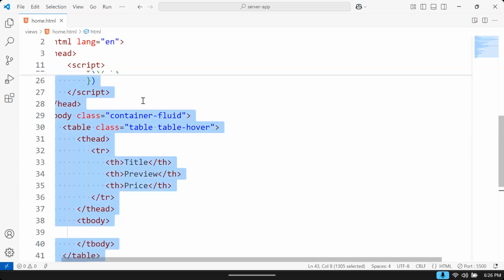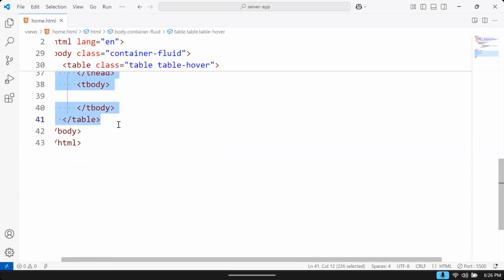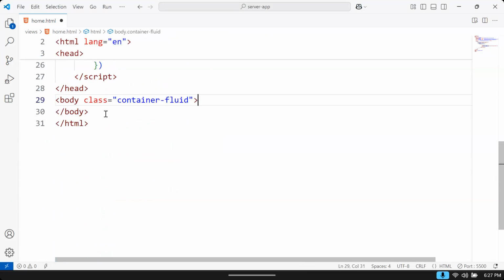Okay, so let's design a card style. Suppose we have a section.